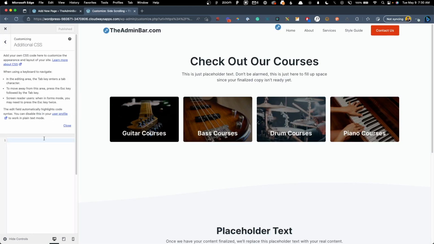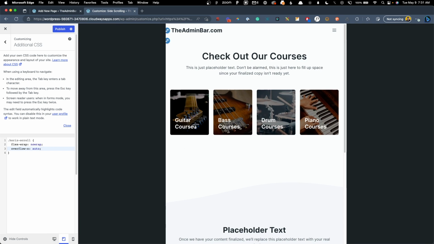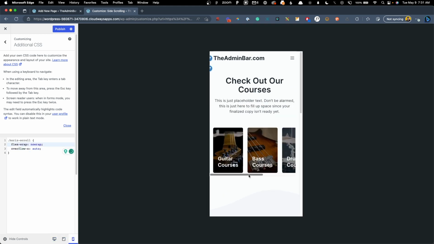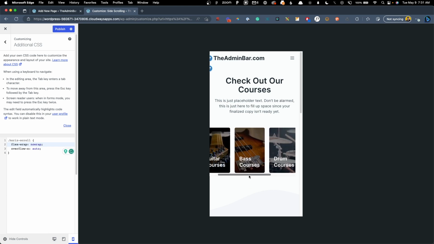So here under additional CSS, I'm going to do a period and then that class I added. And we're going to add just two lines of CSS to this grid block. The first one is going to be flex wrap, and we're going to do no wrap. The next one is going to be overflow X, and it's going to be auto. So we didn't see anything change here on desktop, but now when we go into tablet, you can see that these aren't taking up the 50% like they were before and wrapping, because we've put the no wrap on there. And here on mobile, we're starting to get that scroll bar. So we're a little bit closer to what we need, but all of these boxes are getting squished.